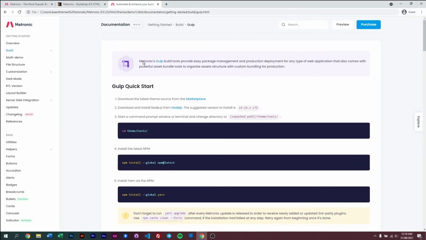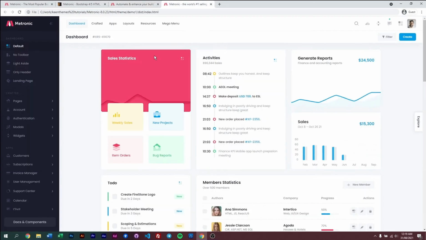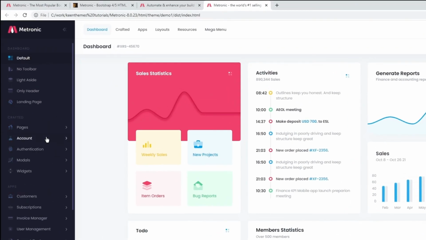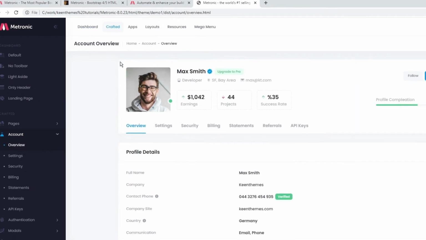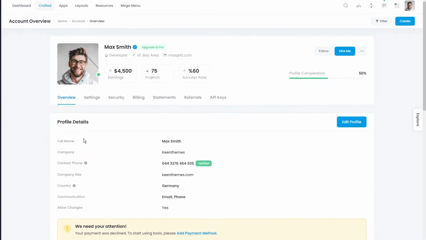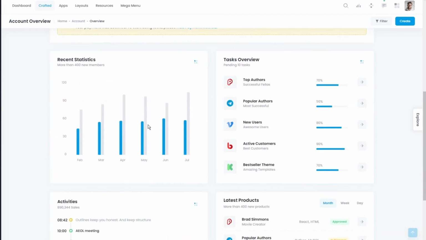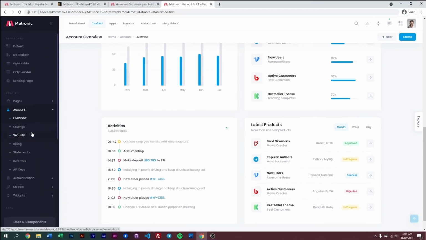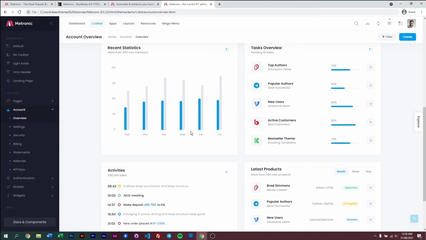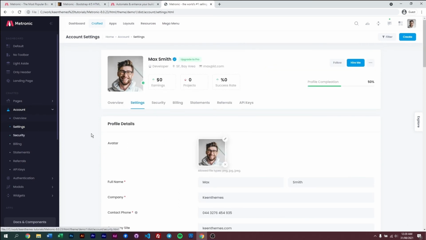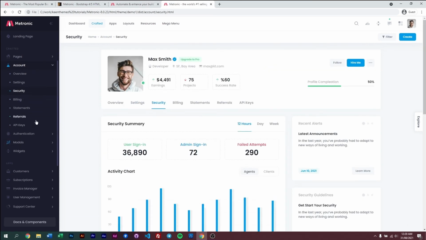Let's go ahead and open up our Metronic. If you go to account, if you go to overview, this is one of them. This is an example of a custom page within Metronic. It is basically a page by itself, like this account overview page. You have the header with tabs that change, earnings, a progress bar, some details, some statistics, and so on. So we have overview, settings, security, and so on.